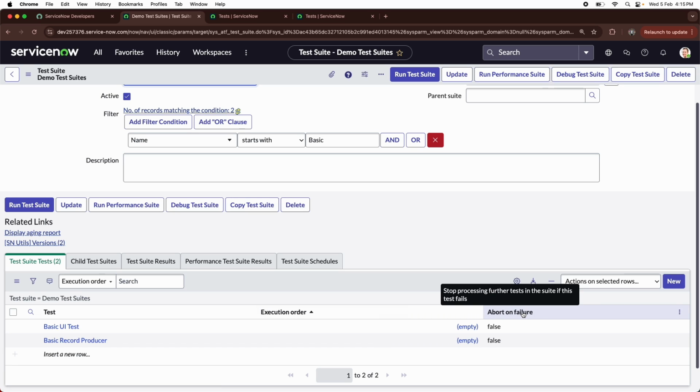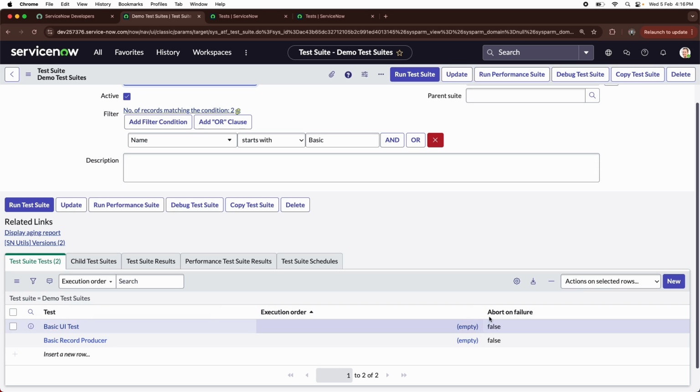Next we have another thing called abort on failure. You can see it says stop processing further tests in the suite if this test fails. Suppose we turn on the abort on failure option, true for basic UI test, and somehow this test fails. Then what would happen?